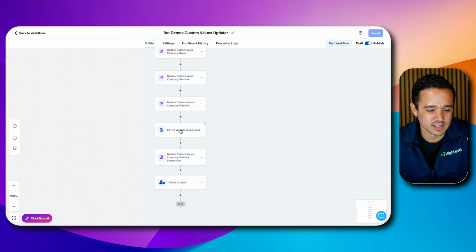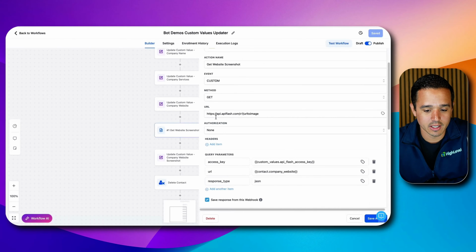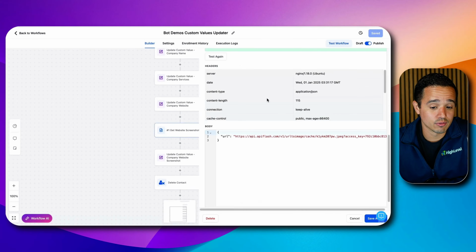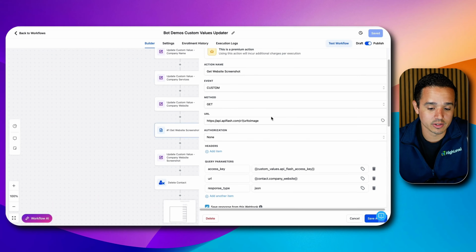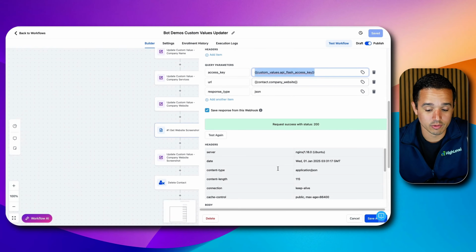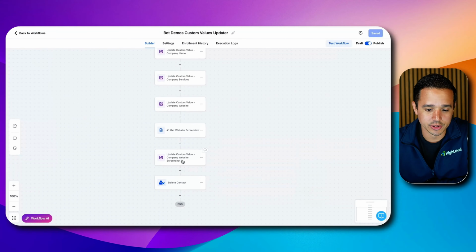Lastly, what happens, and this sometimes takes about a minute to occur. So if you come into the execution logs and watch this live right after you submit, you'll notice that this step takes the longest. But all this is a custom webhook. We're reaching out to API Flash. This API call is already configured for you, so there's no changes you need to make. So long as your custom value with the API key is already configured, then this should just work for you. And assuming you have a valid API Flash account, that'll go out, reach out and grab the screenshot, and then we just update the custom value with the screenshot URL, and then we delete the contact.